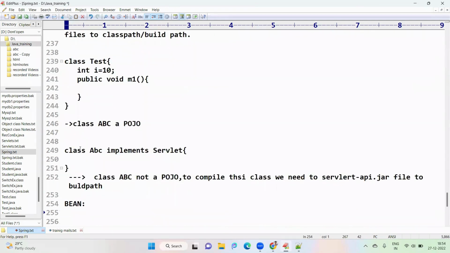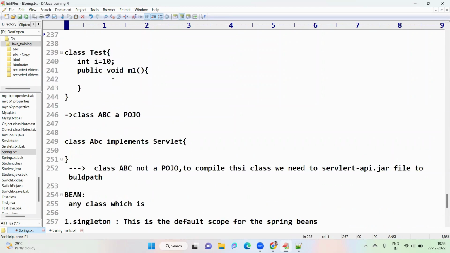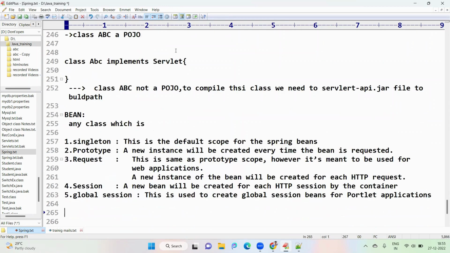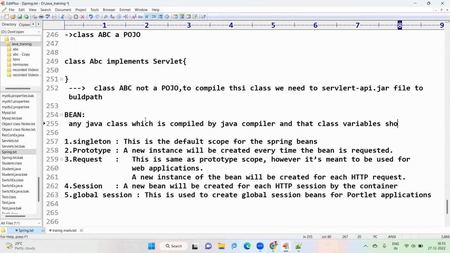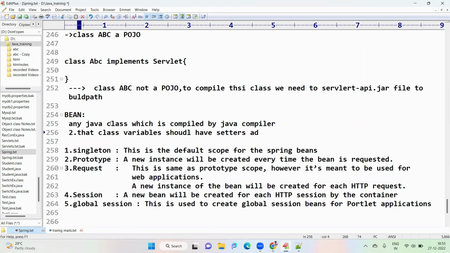The next one is the bean class. What is a bean class? Again the same functionality: any class which is compiled by the Java compiler, and here the important conditions. I'll make them points. First point, the class variables should have setters and getters.